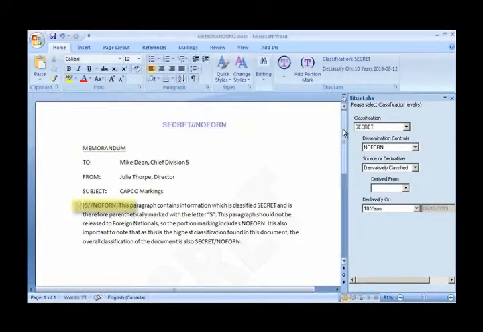The format matches whatever your marking policy requires. For example, in this case, Secret has been abbreviated to S and the portion marking is surrounded by round brackets. This is completely customizable to meet your own marking policies.